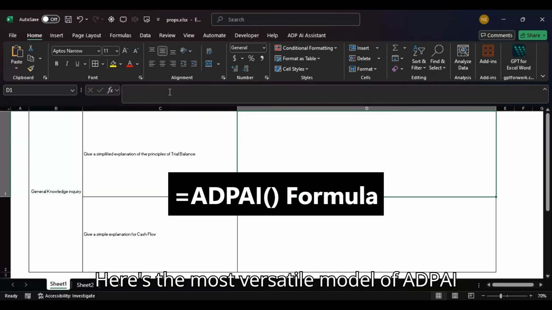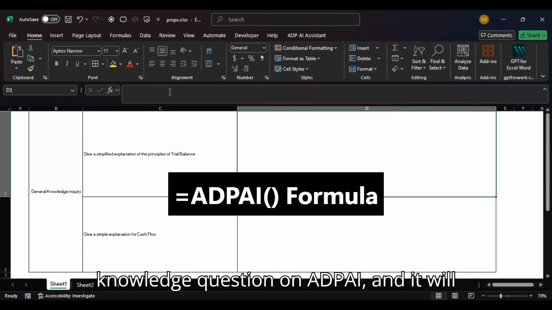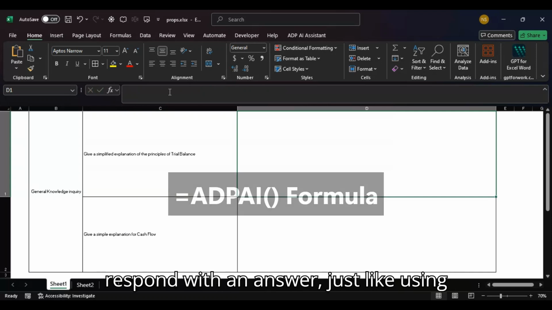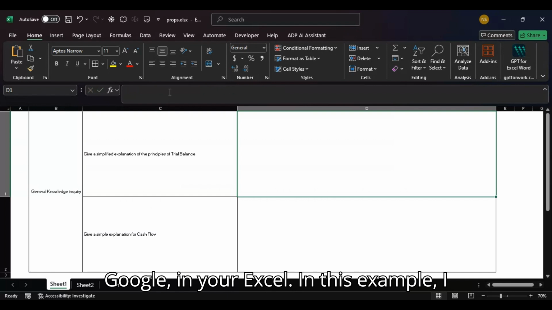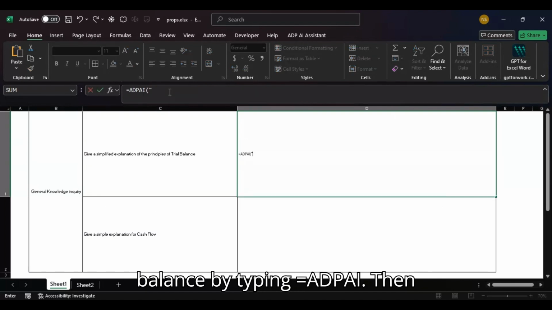Here's the most versatile model of ADP AI formula. You can ask any general knowledge question on ADP AI, and it will respond with an answer, just like using Google in your Excel. In this example, I will ask ADP AI for a simplified explanation of the principle of trial balance by typing =ADP AI.